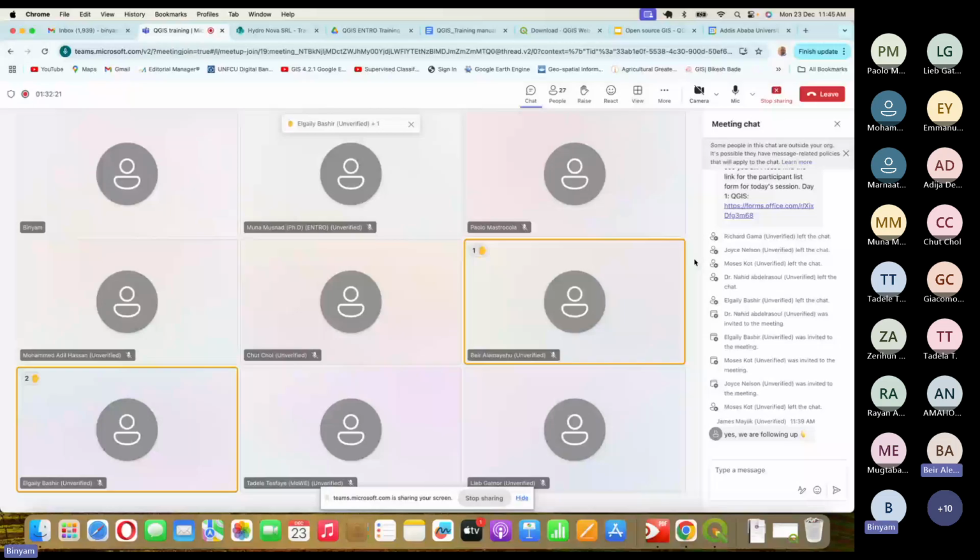My question is, where do we get this raster and vector data? Is there any website? Thank you. This is my question.